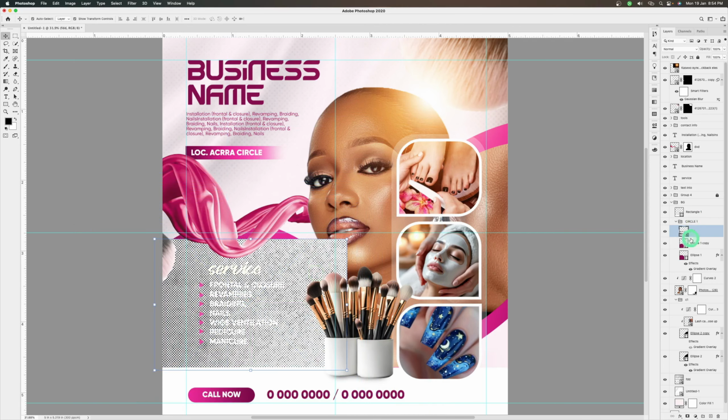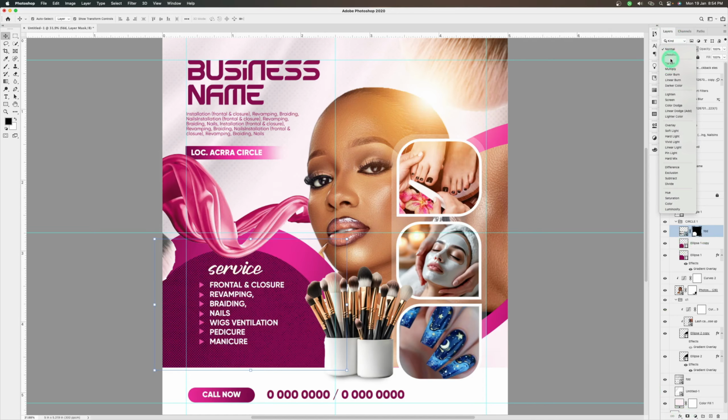Then I'm going to create a shape of, there's a mask. Then change the blending mode to multiply. Then reduce the opacity to something low. This is okay.